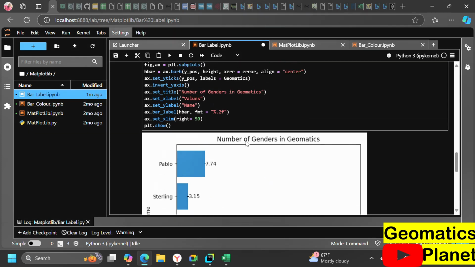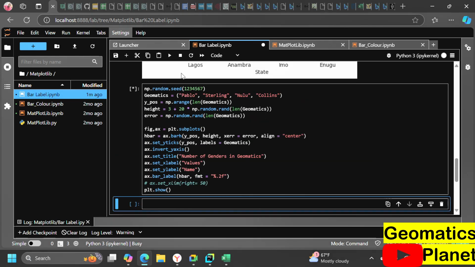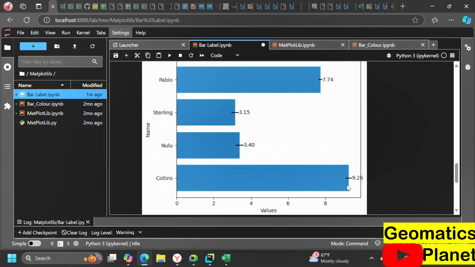What am I saying? Let me give you an example. Now I am going to comment this code and run this again, and when I run it, you can see that I have this thing touching this line, which is not what it's supposed to be. Do you understand what I'm trying to say?